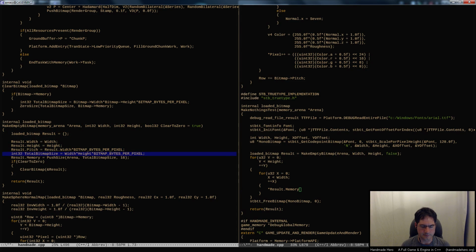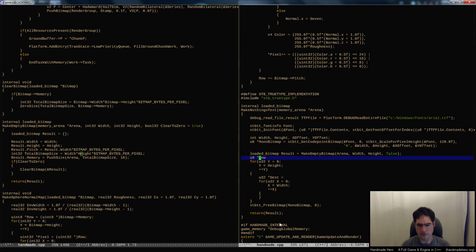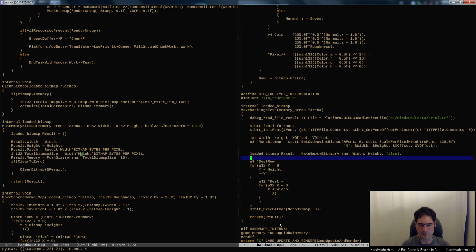In fact, we could actually do this with the standard row pointer thing that we normally do. We could just say, okay, we've got the destination. And here we've got our row. This is our dest row. That's going to be our result memory.